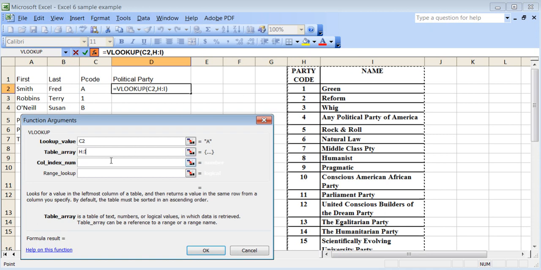Okay, and then I click in the column index. It's asking me, when it matches, do you want to type what's in the first column or do you want to type what's in the second column? In this case, I wanted to type something from the second column, which is green or reform. Now I come to the last line, and it gives you information here on the bottom. It's asking you, do you want an exact match? You can type false. So I type the word false for exact match.